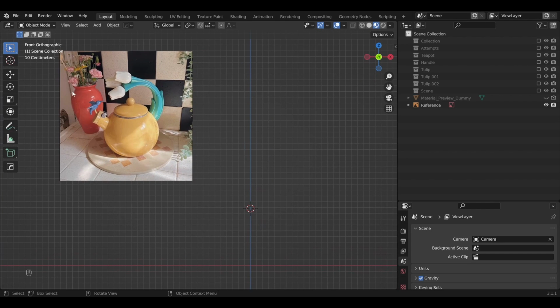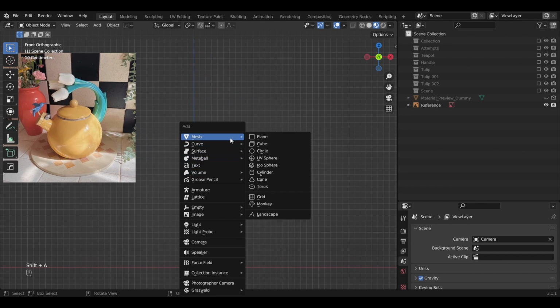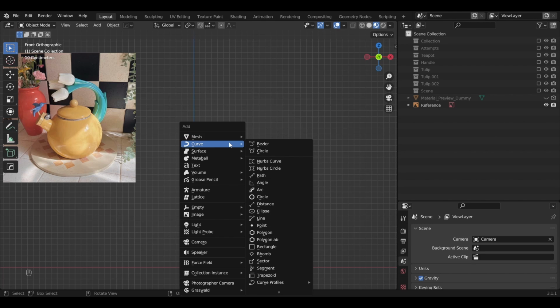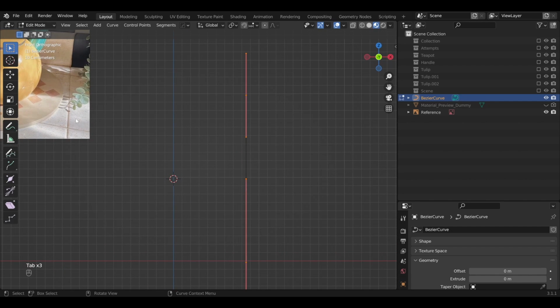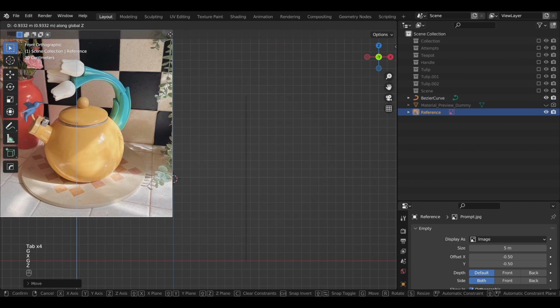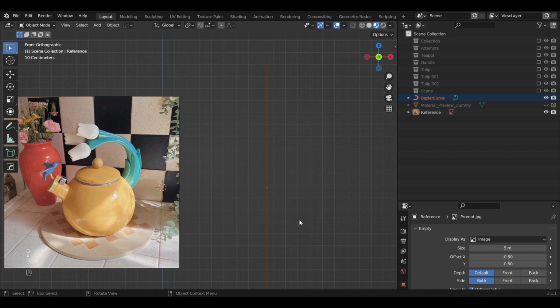Let's create this pink vase. We're going to use a similar technique as we used for the handle. So let's create a Bezier curve, rotate it, and then essentially we are going to manipulate it so that the curve looks like the silhouette of the vase.